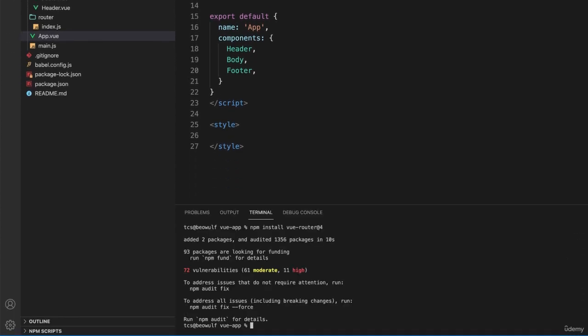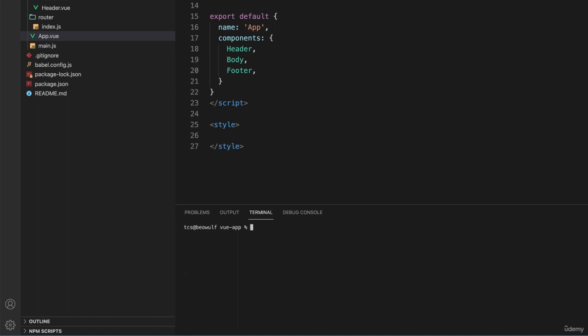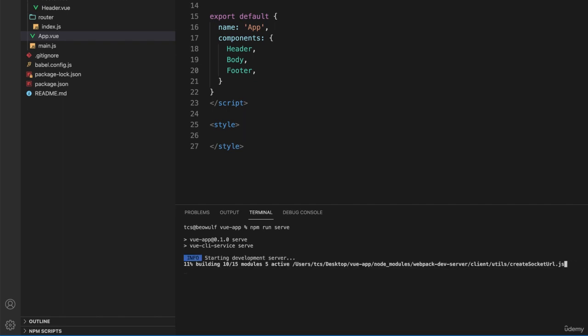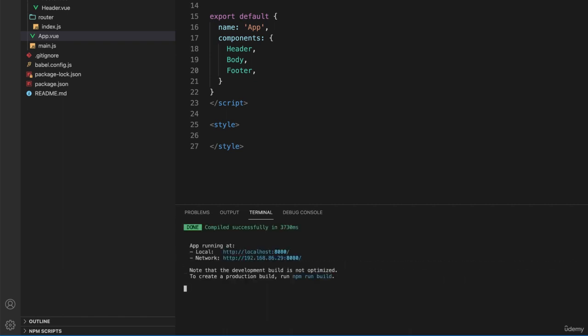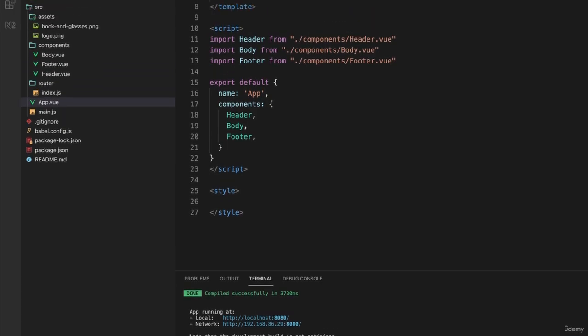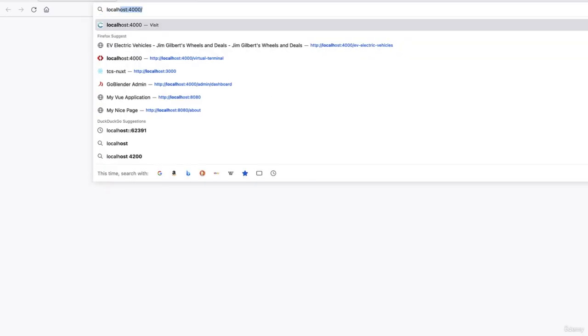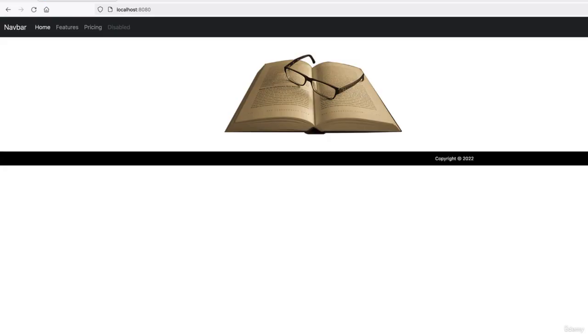Let's open our terminal, and let's clear the screen and run npm run serve, just to see what it looks like. Now if I go back over to my web browser and go to localhost 8080, let's see if anything changes. I don't see any changes at all. Now everything seemed to work, but there's actually no change in the display in the web browser. And that's because we need to do one more thing.